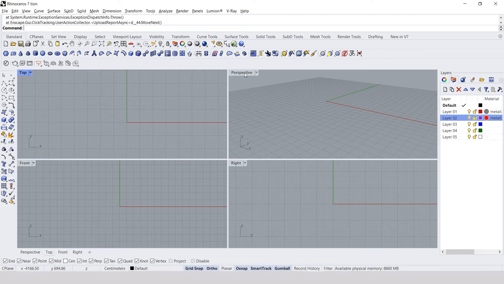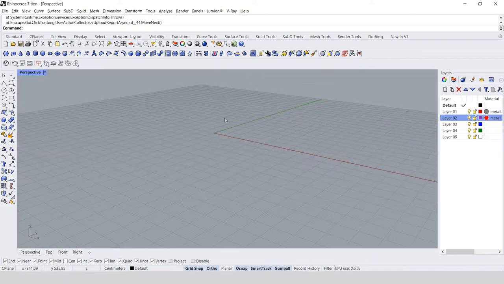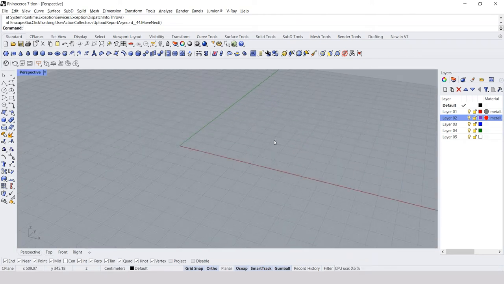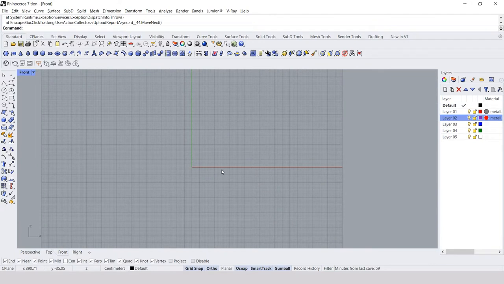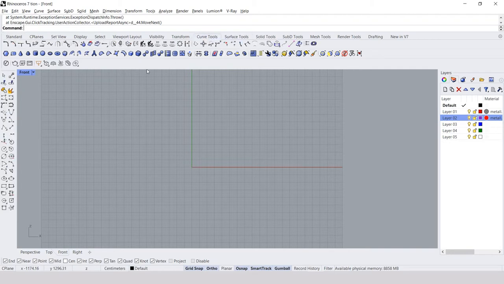Perspective view. Front view. Arc. Two thousand.